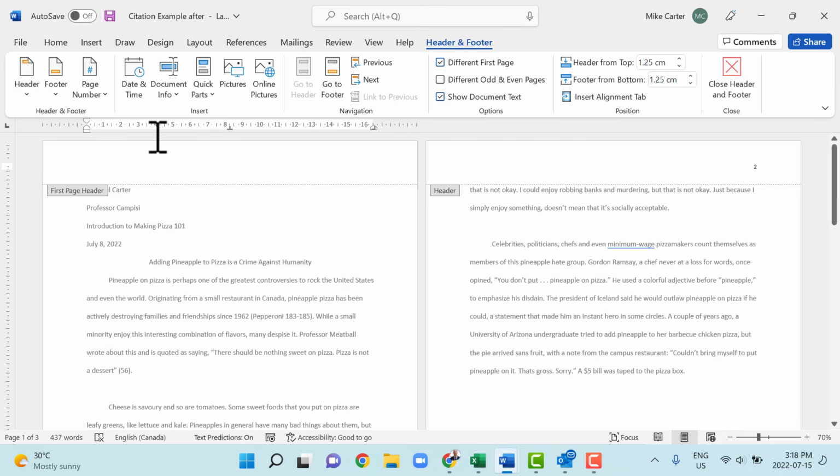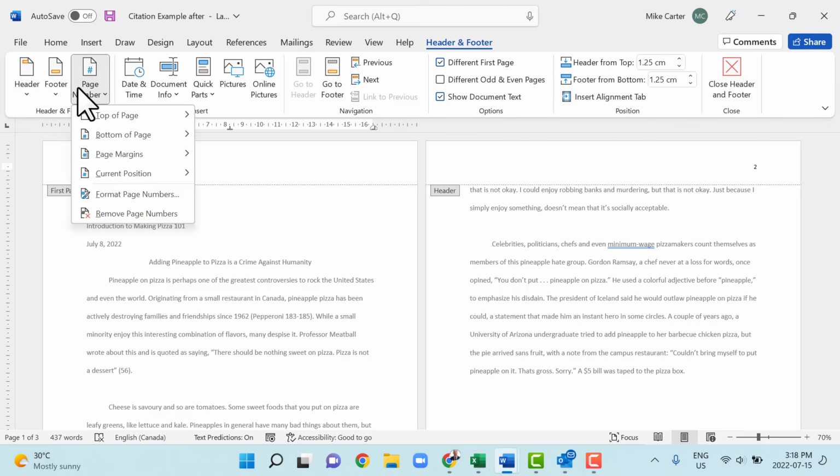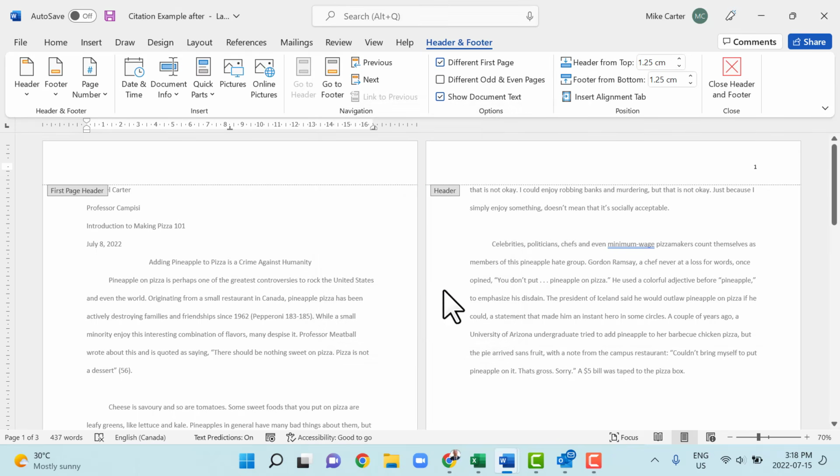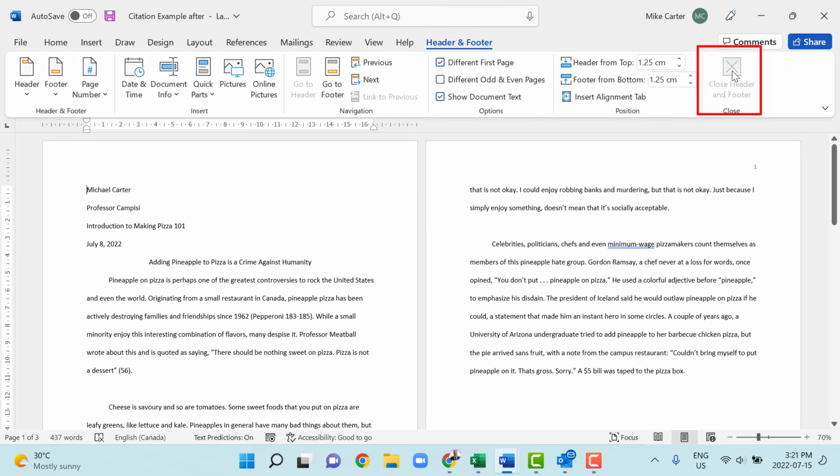If we want to begin the second page with page 1, maybe you have a title page on the first page that doesn't need to be included in the page numbers, you could click the page number drop arrow, then select Format Page Numbers from the drop-down menu. In the box to the right of Start At, we'll type in 0 and then press OK. That's going to allow us to have the title page as the 0 page and the second page to start at page 1. Then just remember to close the header and footer options when you're done.